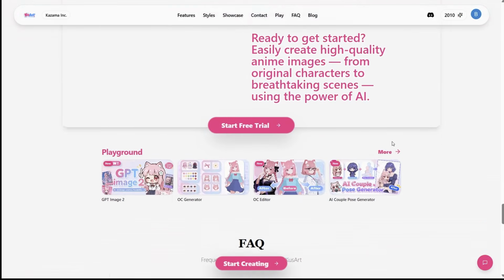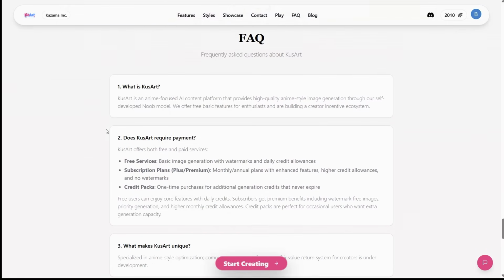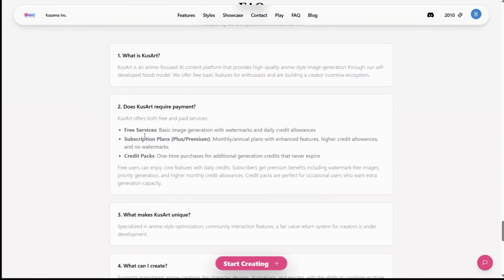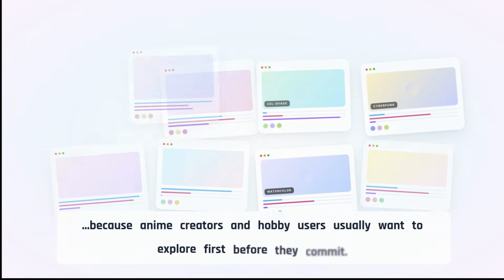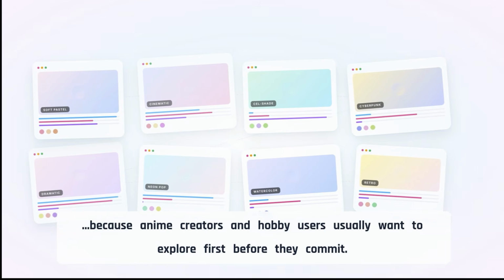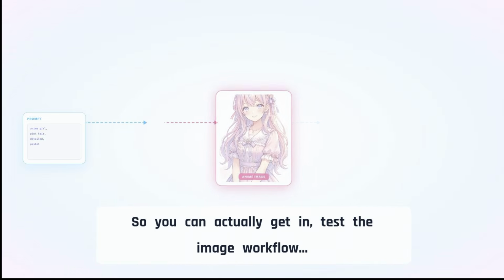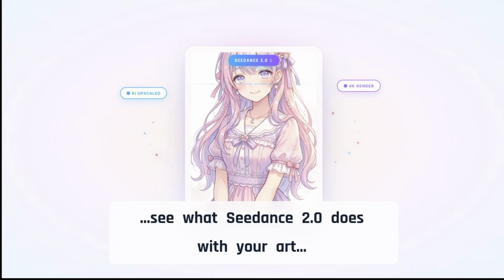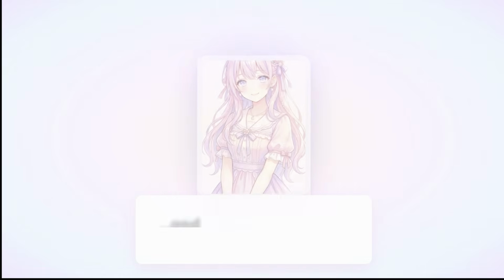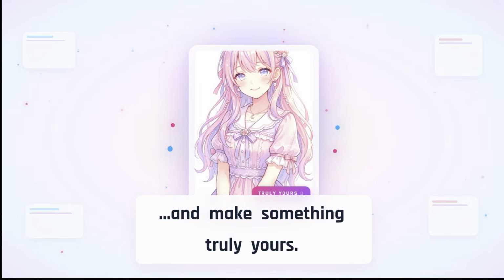Another thing that helps the platform make sense for real users is the free entry model. The brief says users get free points every day just by logging in, and the official FAQ also says free users get daily credit allowances while paid plans unlock more benefits like no watermarks and higher usage. That is a good setup for this kind of product because anime creators and hobby users usually want to explore first before they commit. So you can actually get in, test the image workflow, try different styles, see what Seedance 2.0 does with your art, and understand whether the platform fits your creative process before spending more.